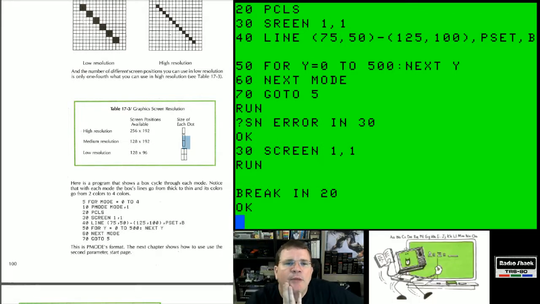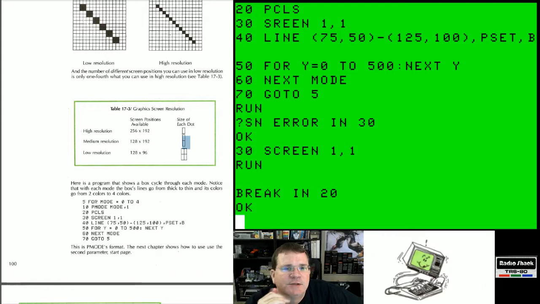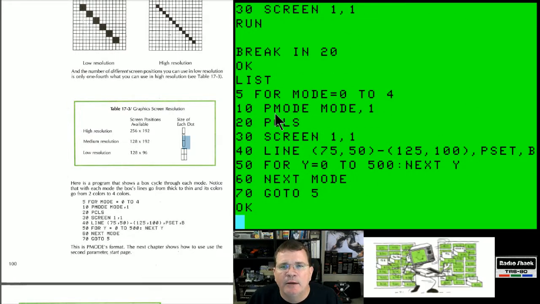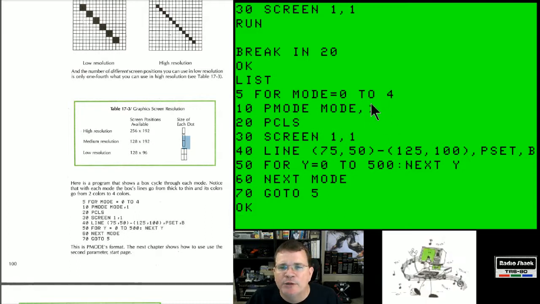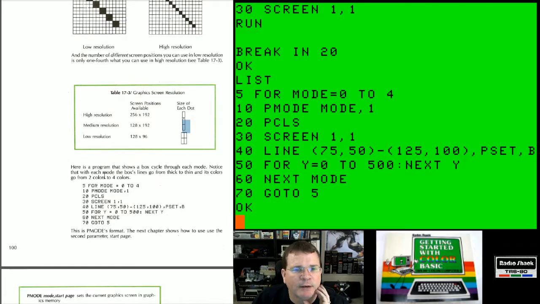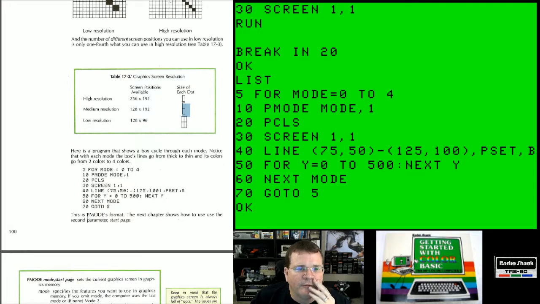We just went through our PMODEs, right? So hopefully the next thing it's going to explain to us is when we do PMODE, like when I list this program out here, let me click back on my keyboard. When I list the program out here right now, it's saying PMODE mode comma 1. I'm pretty sure that comma is telling us what page to go to. So let's confirm that as we go further through the chapter here. So it says this is PMODE's format.